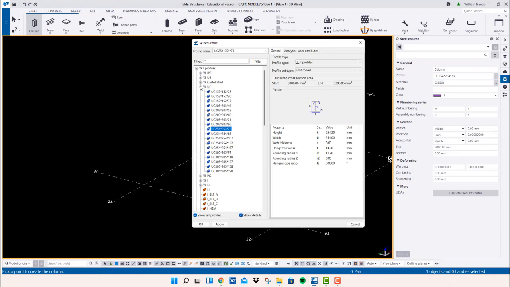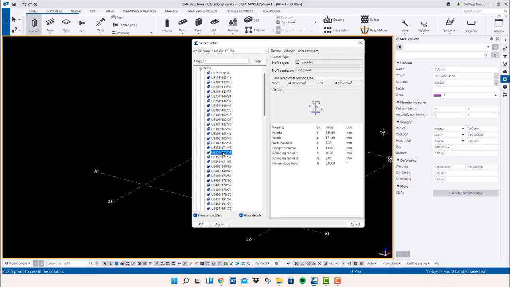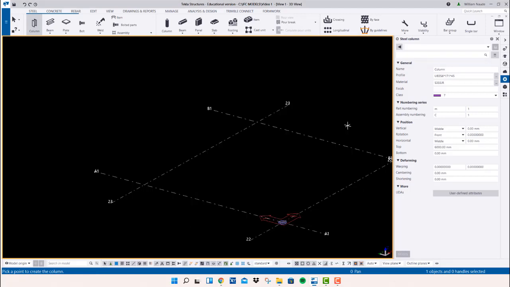Now, I'm just going to close. This is the UC for universal columns. You can go to UV now and select, for instance, a 406 by 140. That's overkill, actually. So I'm just going to go ahead with the 356. Now, you can change the color of it by choosing the drop-down menu and selecting a color that you prefer. I'm just going to choose 2, for instance.